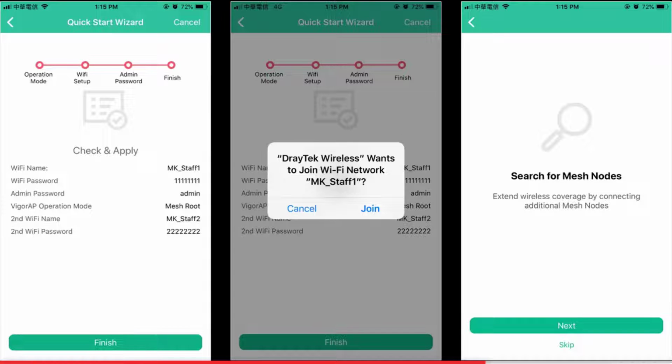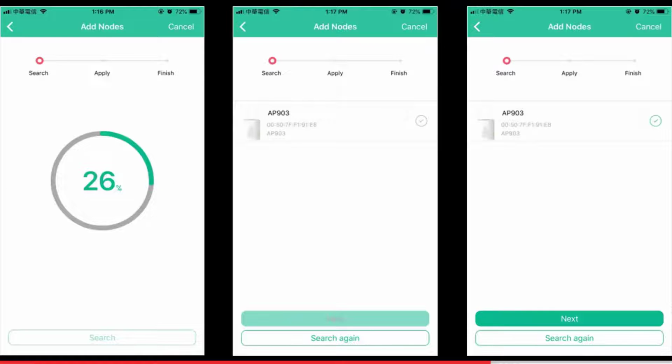Join the new Wi-Fi network, as we changed the Wi-Fi SSID. Once you have joined, the application will search for all the node devices in the network, so make sure all the access points are powered on. It might take a minute to search all the APs, and it will populate all the searched devices. Select all the APs which you would like to be part of the mesh network.